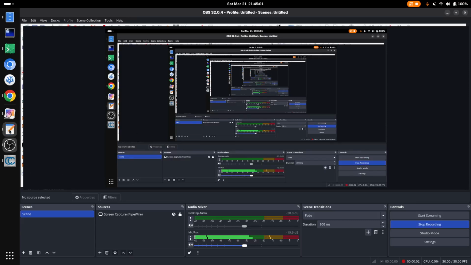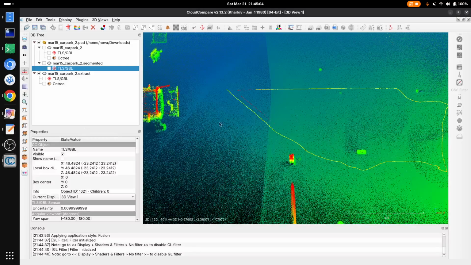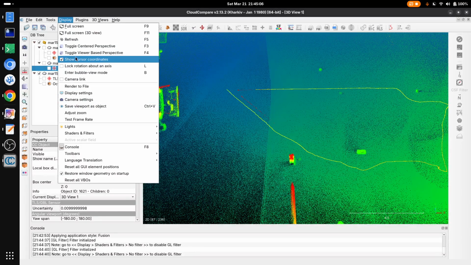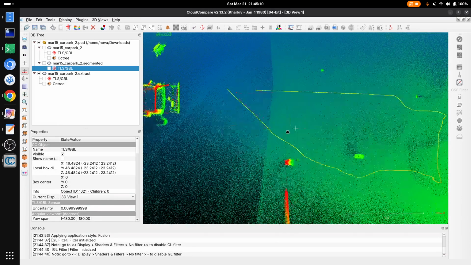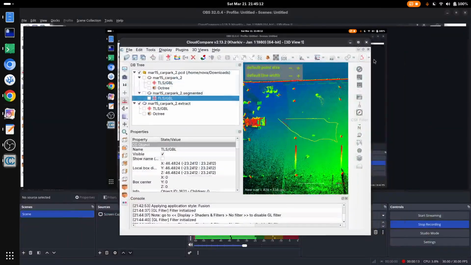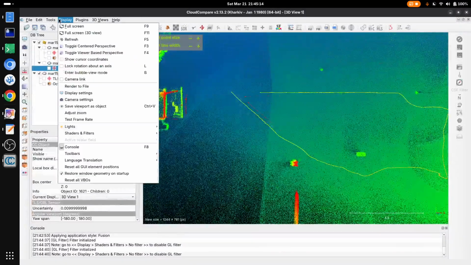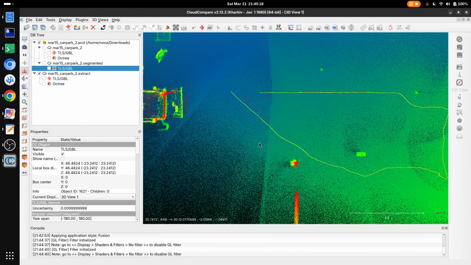Hello again. Okay, I figured it out. Basically, there's a fun little option here. Normally you can't really see what you are looking at. There's a fun little option under display called show cursor coordinates, and then it'll show you the coordinate of the point you're looking at.